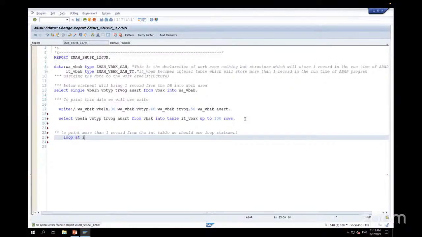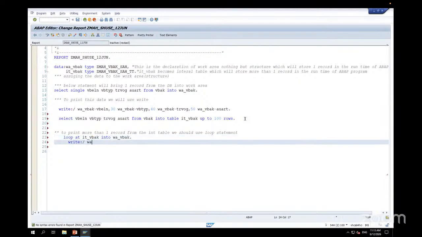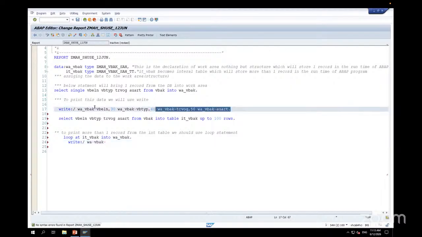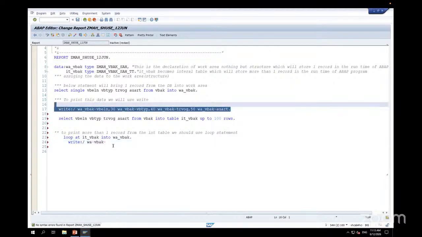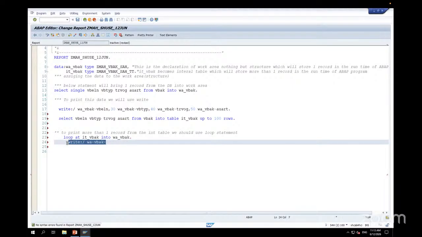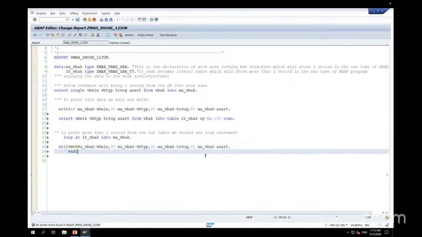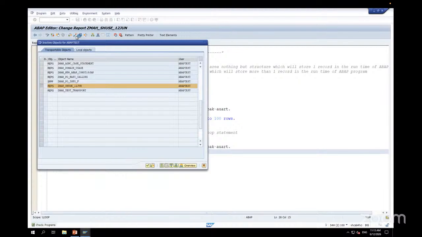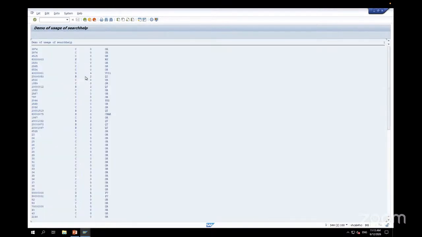Right? Loop at IT_VBAK into WA_VBAK, write statement WA_VBAK hyphen same fields. The same statement you can continue here. Control C. It's a loop for printing, end loop. Check syntax. Activate. Execute. Okay, first it will print one record, then the remaining records from the internal table.